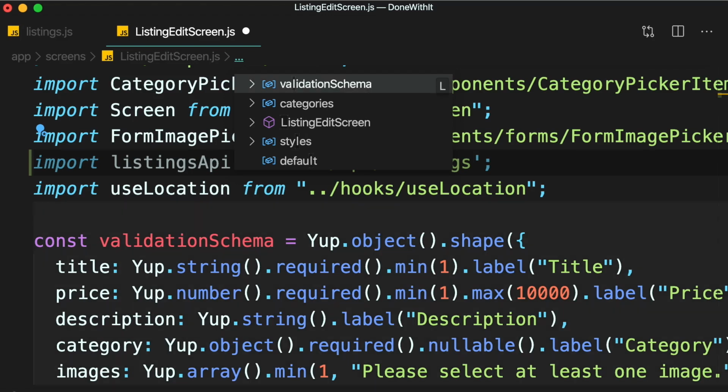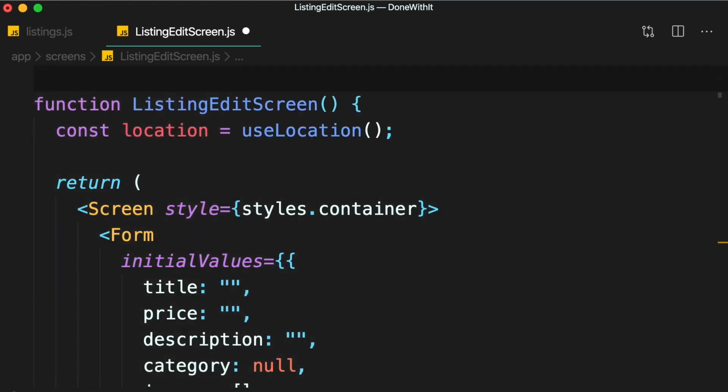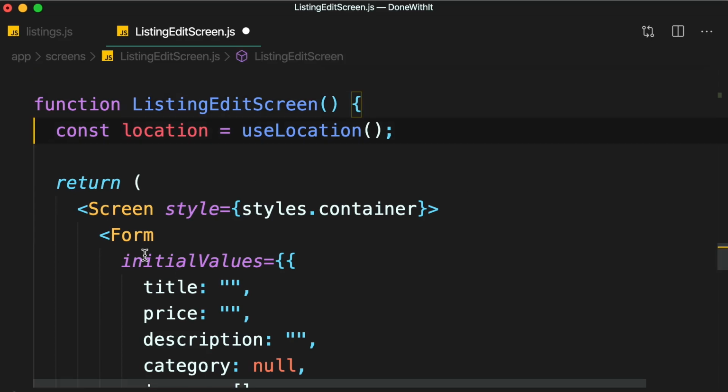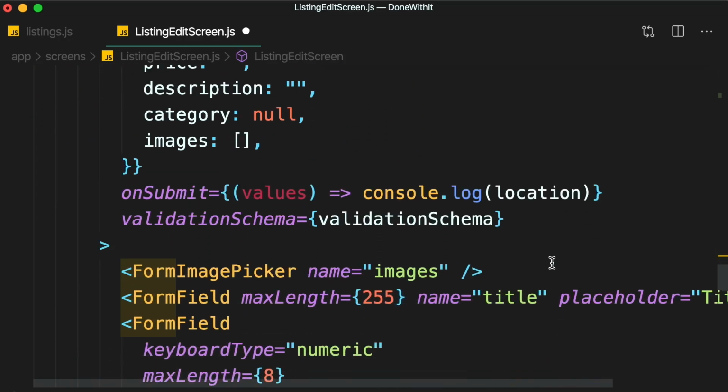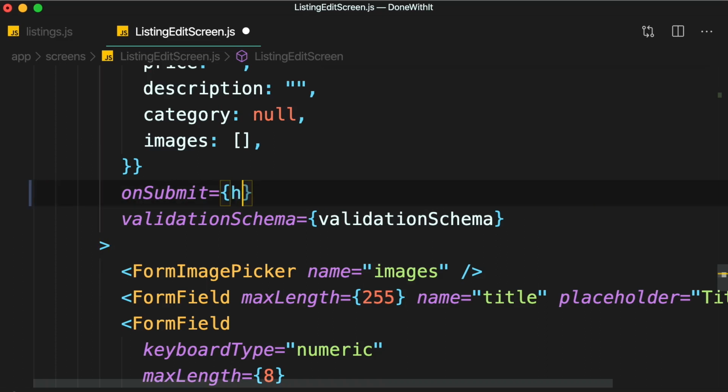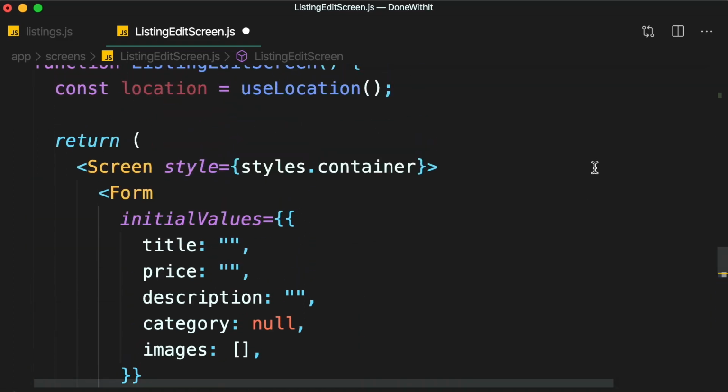So let's jump to our listing edit screen. Okay, so here's our form. Now we should replace this inline function with a function reference. So let's call that handleSubmit. Now we implement it here.